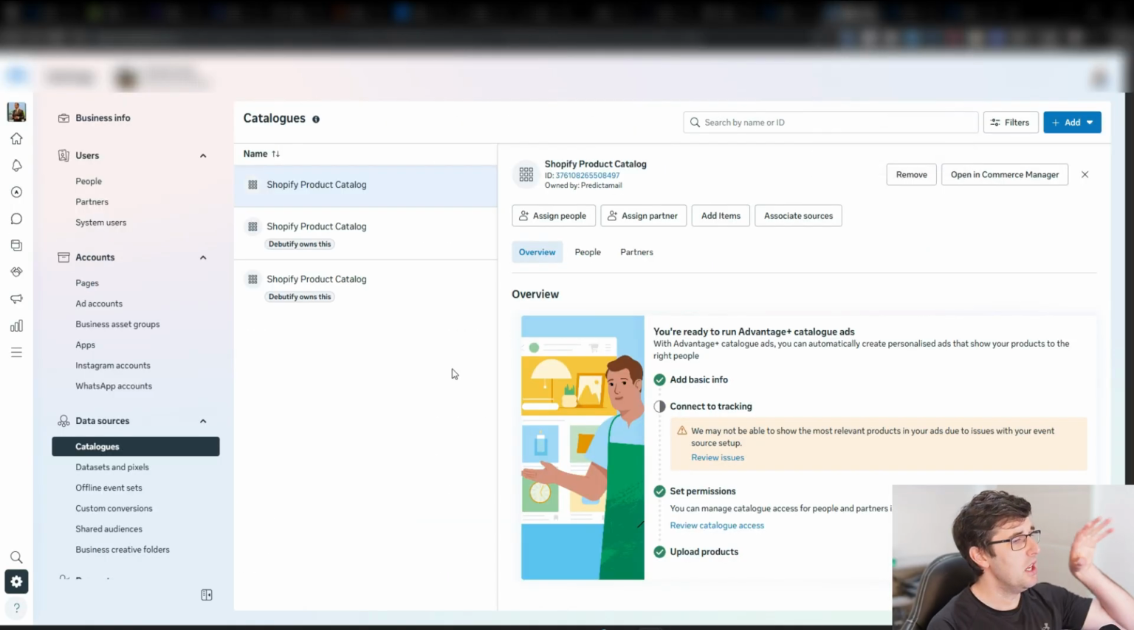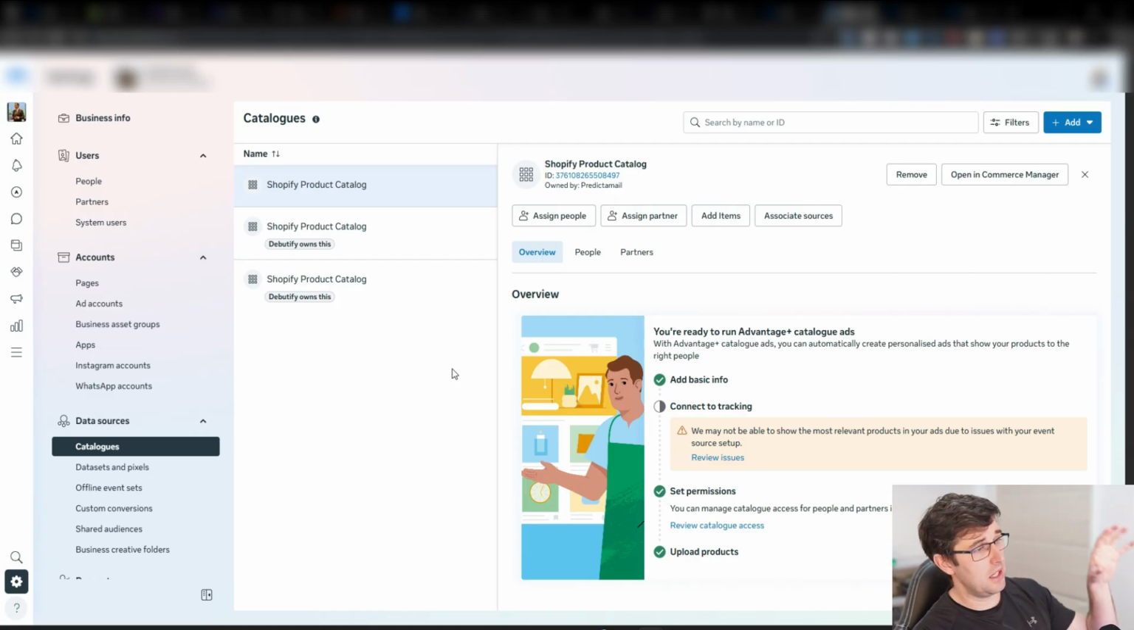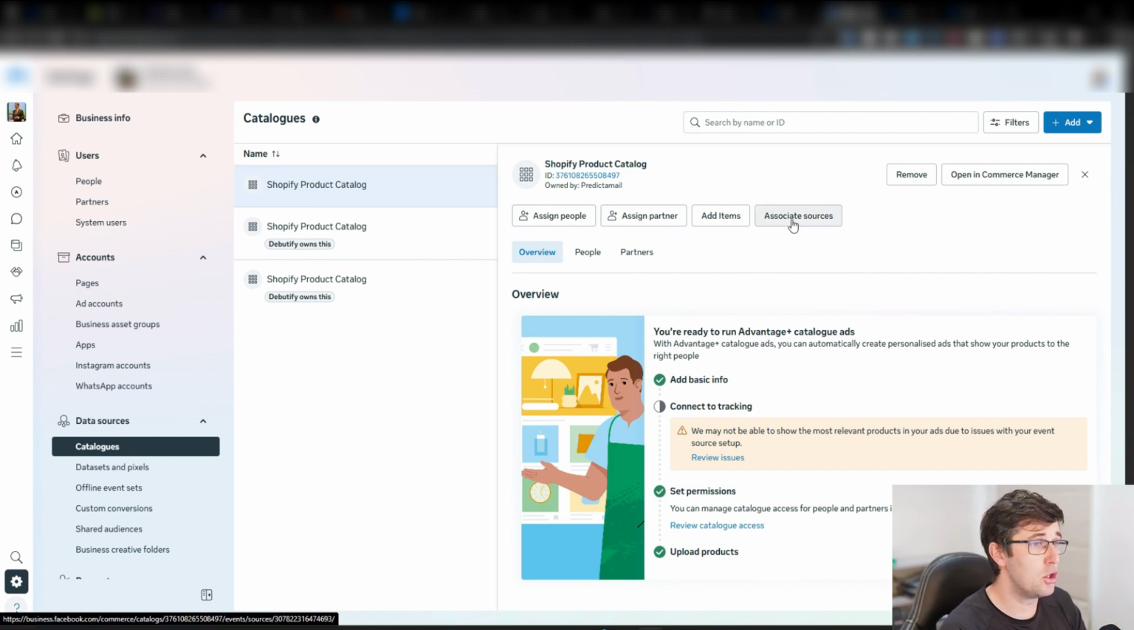One of the things I wanted to show is, it's really important that you get all the back end set up. Once you have it set up, you never really have to touch it. So make sure your catalog is associated with a source, which is your pixel, because by default it won't be. It's stupid, that's where the integration won't do it. Make sure you have full permissions as well. Believe it or not, that sounds ridiculous, but it actually is a real thing that will happen, and then when you go to run Advantage Plus catalog campaigns, it won't work.